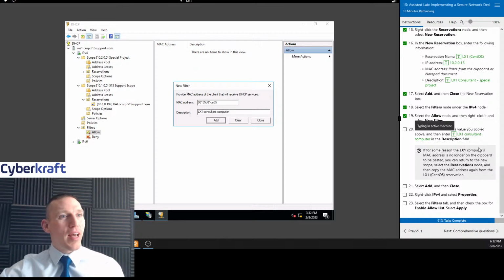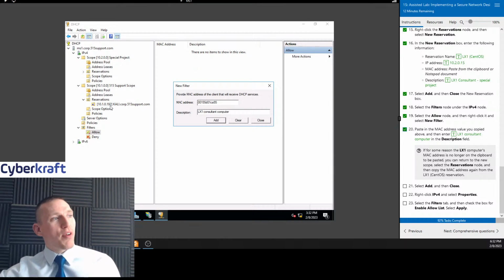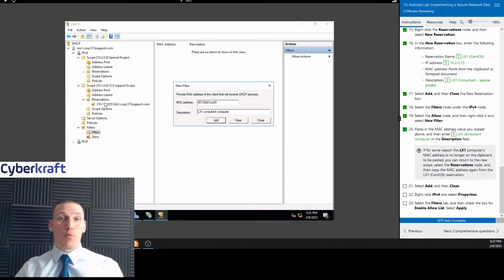We're going to enter LX1 consultant computer into the description field. Okay. So basically what we've done here, I think the idea behind this scenario is, we're bringing in a consultant. They're going to be using LX1. So we're going to put them from our 515 support scope to a special project scope, their own scope, so that we can easily manage that scope and enable it or disable it whenever we need to. Maybe the consultant leaves, we disable that scope instead of having it grouped in with all the other support scopes.